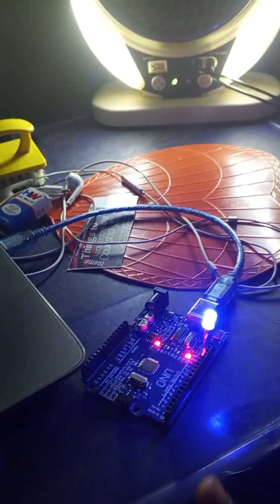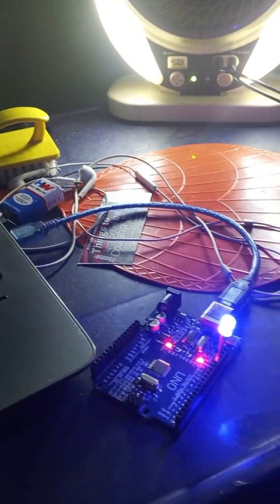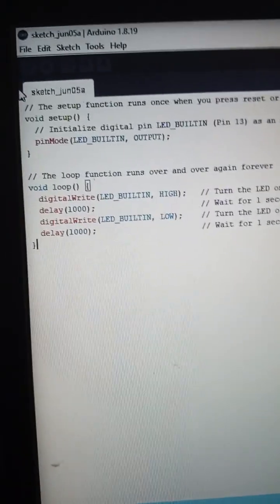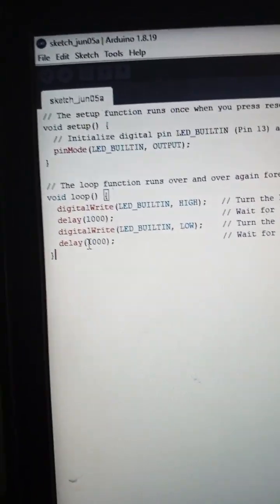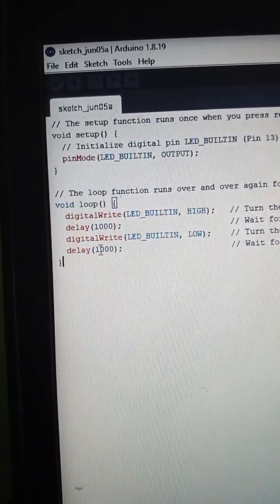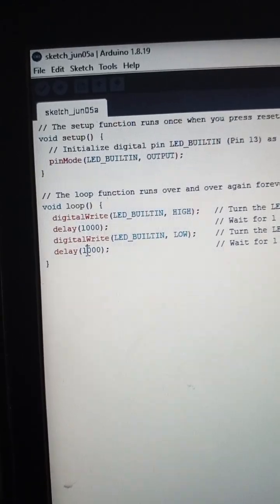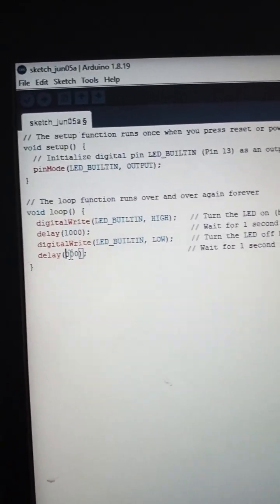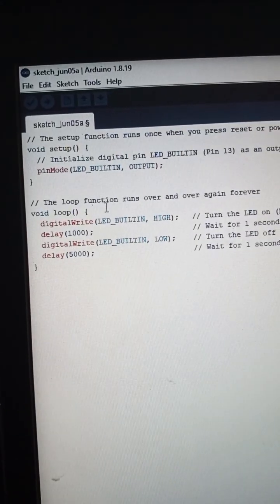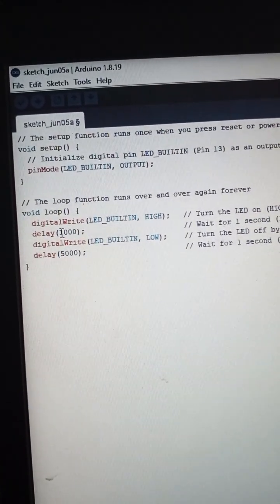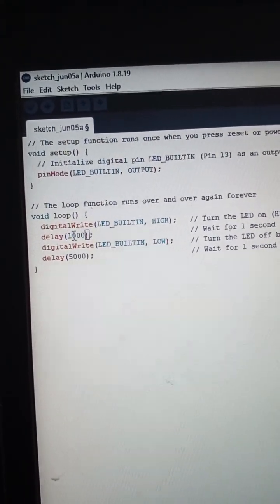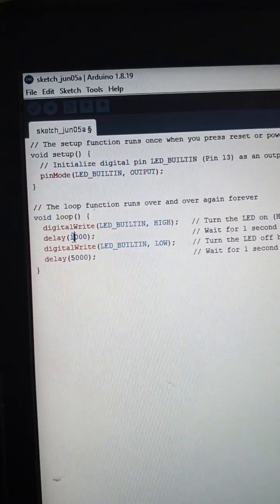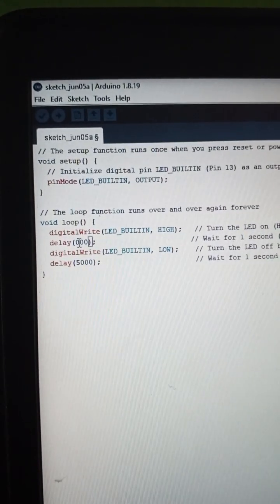So now let me make it 5 seconds. So this is our code. This 1000 represents milliseconds, so I'll make it 5000 milliseconds. 5000 milliseconds will make it 5 seconds, I think so. Yes, 5 seconds. I'll send it to 5.